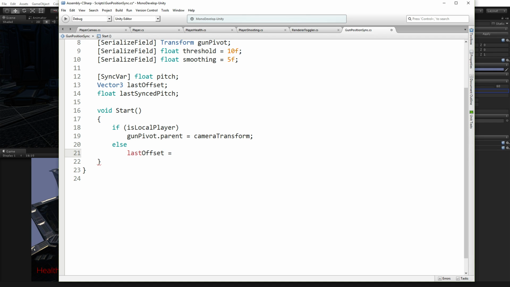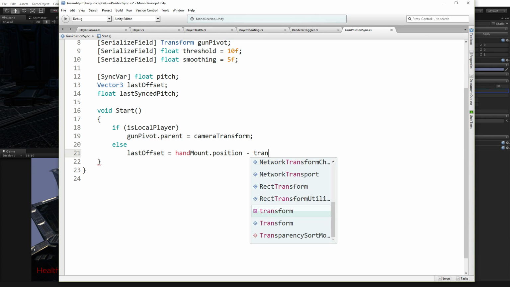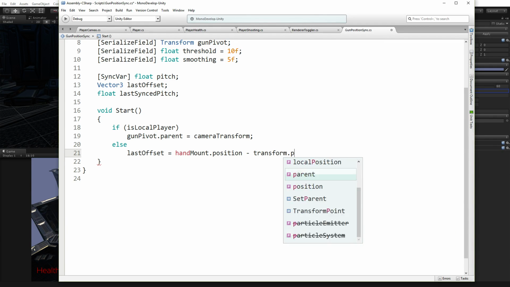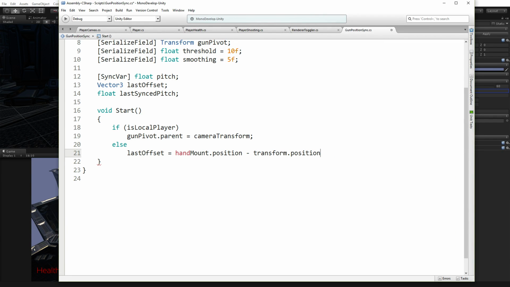So what I'm going to do is every frame, I'm just going to say, okay, what's the difference between, like, how much is this player bobbing? And I'm going to move the gun by that amount as well, and it looks much more organic. So this last offset is going to equal the hand mount dot position minus transform dot position. So how much has that player moved around?